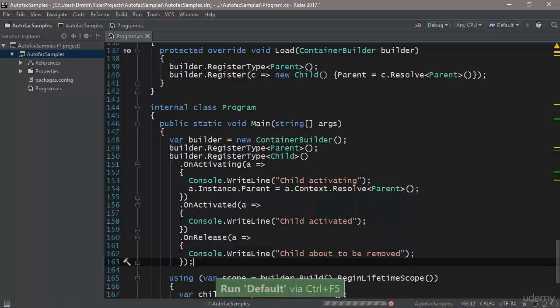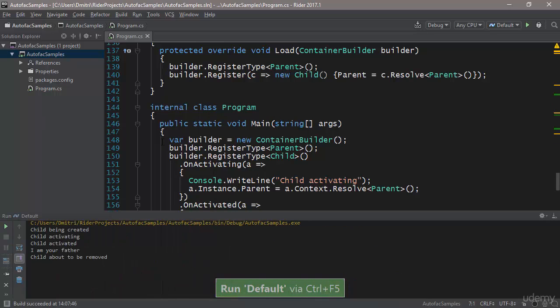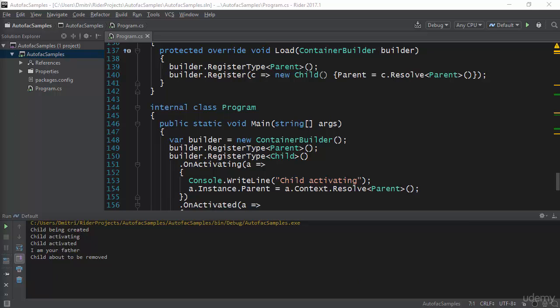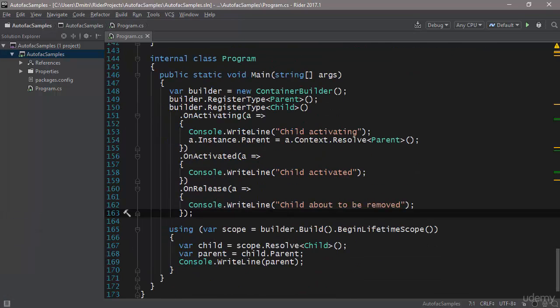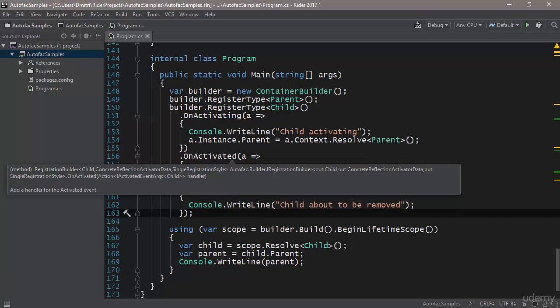Let's now execute this and let's see all the steps one after another. So the child is being created, it's activating, it's activated. Then you have this "I am your father", and then the child is about to be removed. So this is a sequence of steps, and you can customize each of these steps and do your own thing in each one of them. And obviously you can do this for any type that you're actually registering.